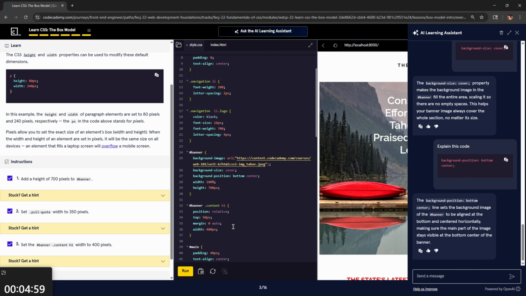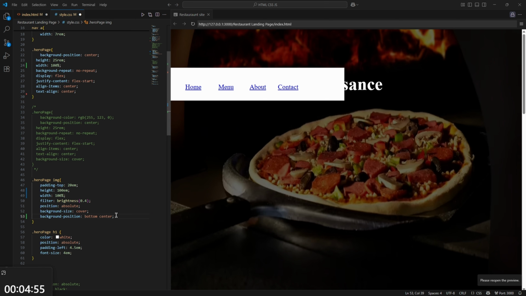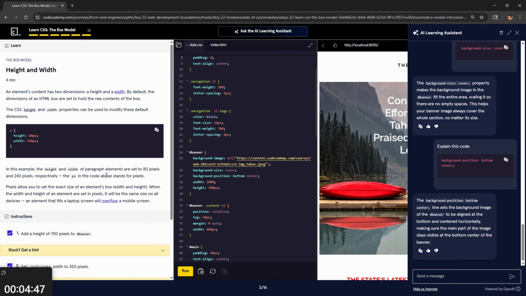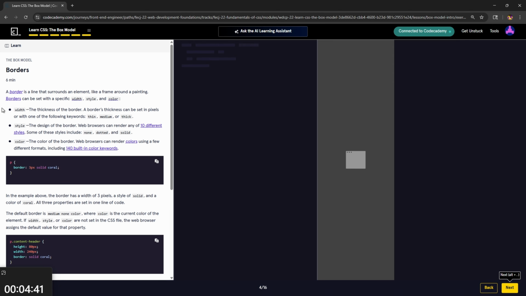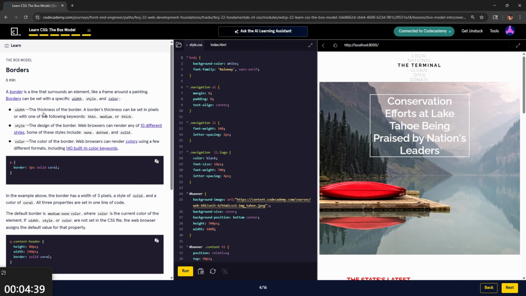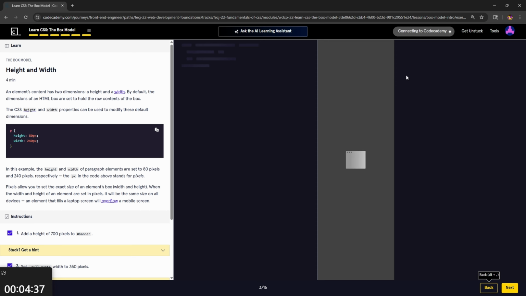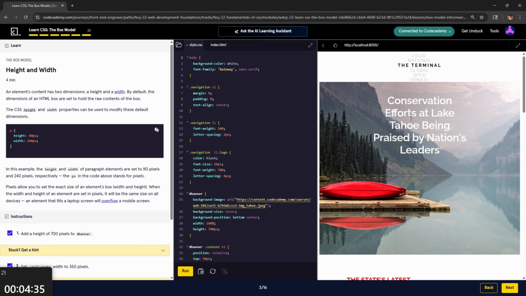Okay. I don't think I need that. Didn't really look like it had a significant change. So, okay. We learned something with height and width. Let's keep it moving. Borders. A border. Did this have a border on the last one? No, it didn't.